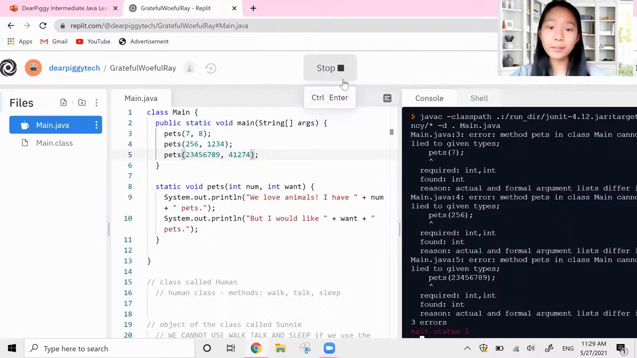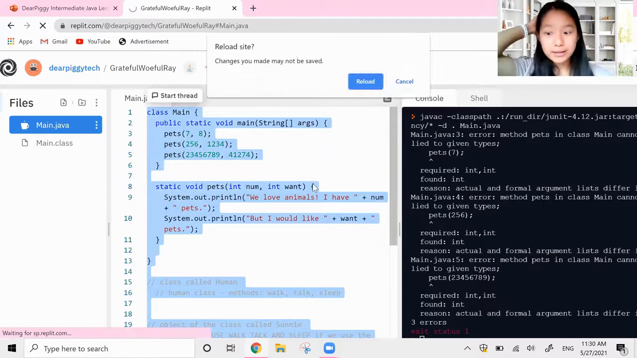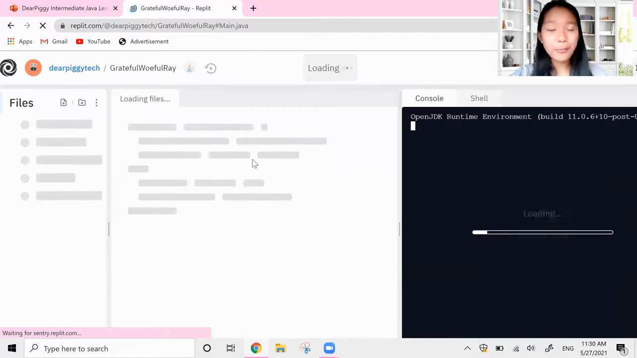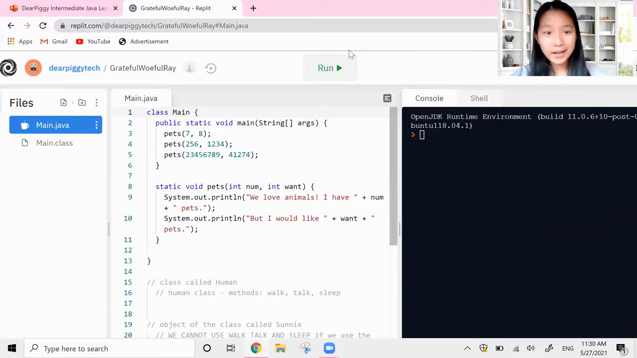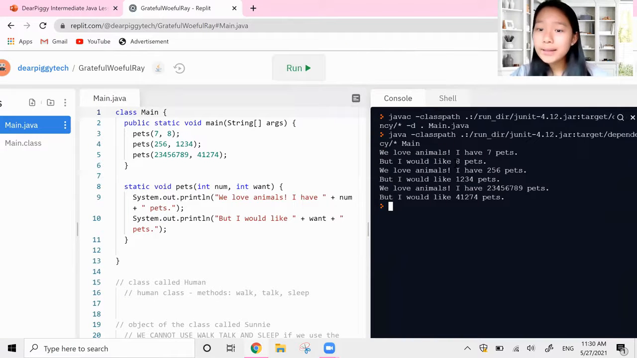So I've plugged in numbers, and note that these numbers are separated by commas. Again, in the parameters as well. Let me reload the site here. Give it a second. Come on, REPL. Okay, let's run it again. This time, it should show us what we want, drum roll. There we go, it's coming. We love animals. I have 7 pets, but I would like to have 8 pets. Again, I have 256, I would like 1,234, and so on.